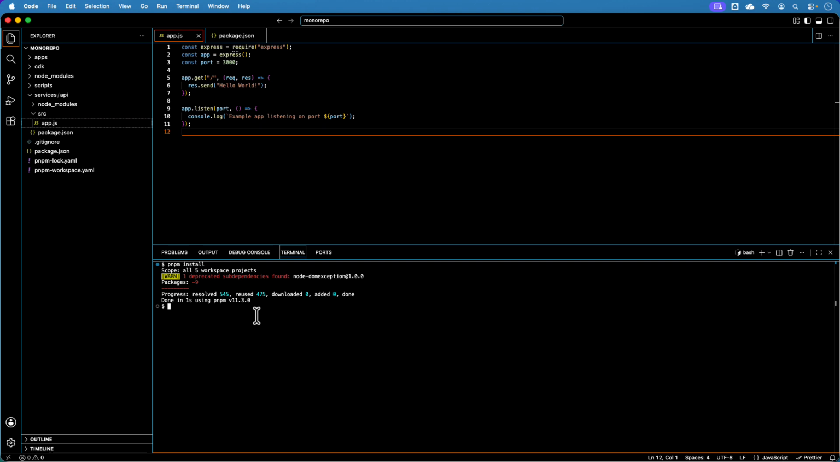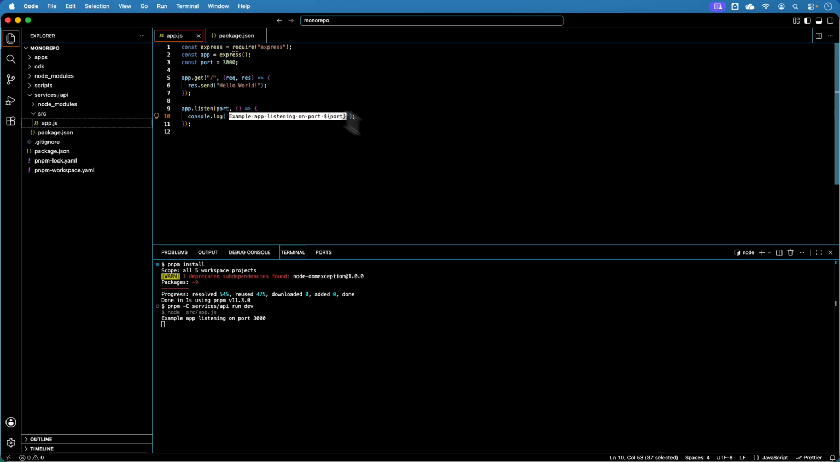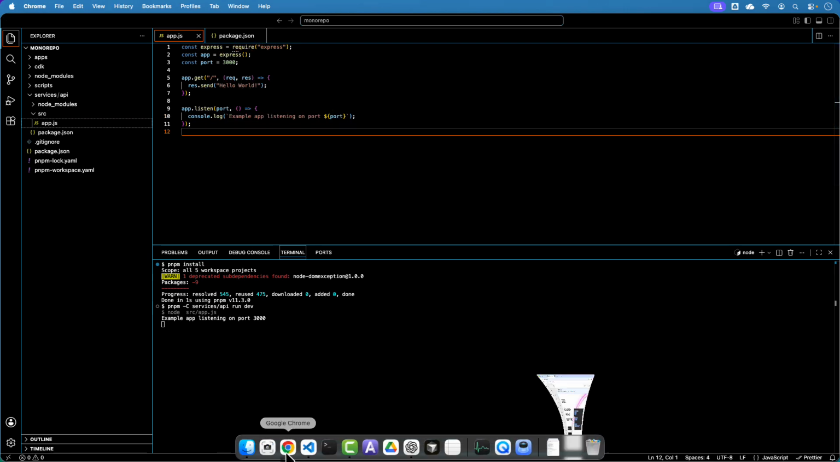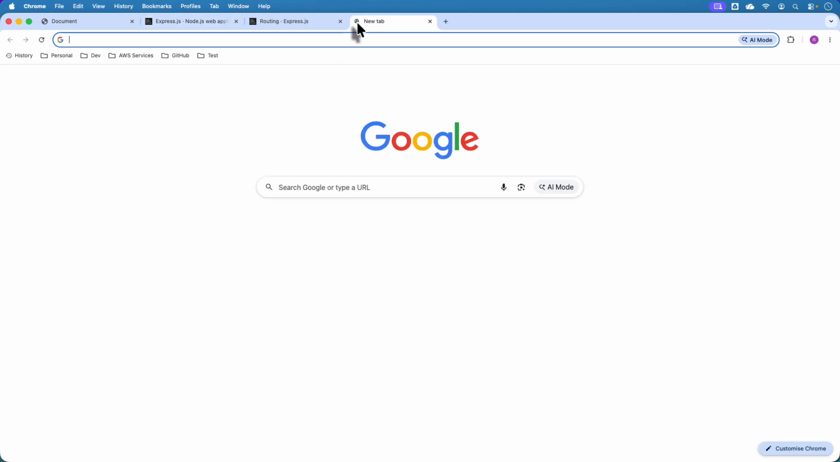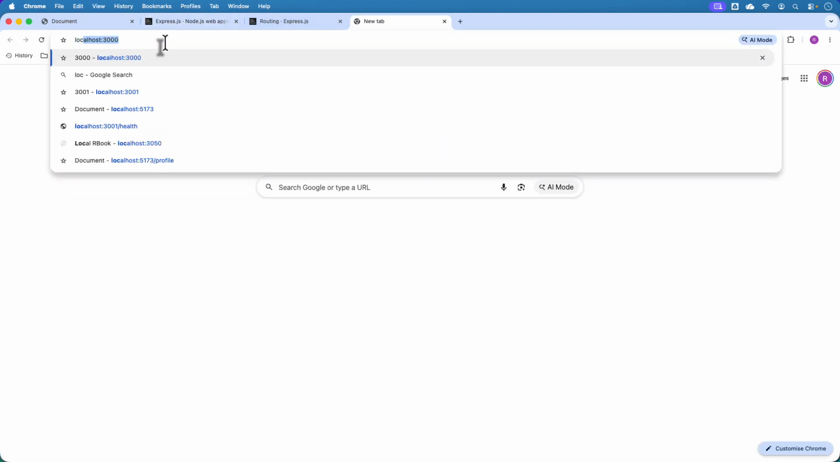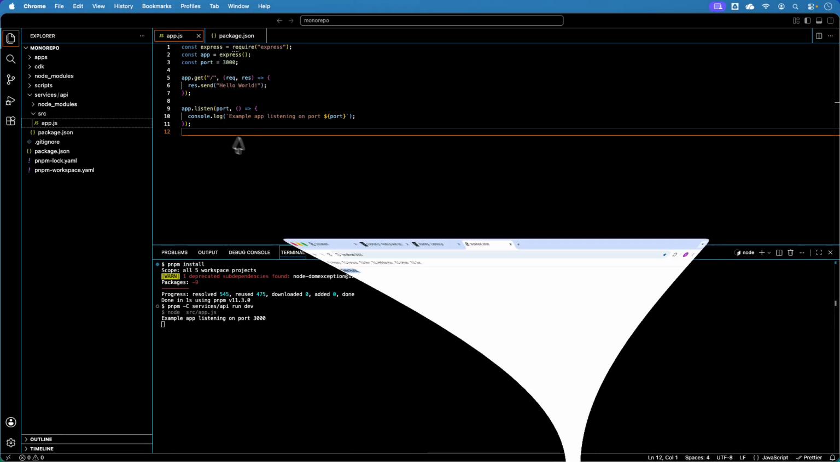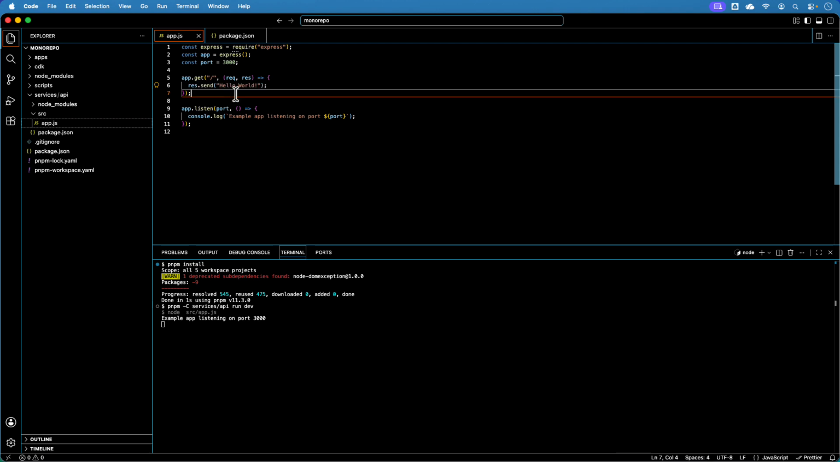So let's just do pnpm -c for change directory, services/API run dev, and we can see it's listening on port 3000. It's printing out this message here. So in order to send it an HTTP message, I'm just going to use Chrome for now. So I'll go to a new page and I'll literally just do localhost 3000. And you can see it's immediately returned hello world from this line of code here.